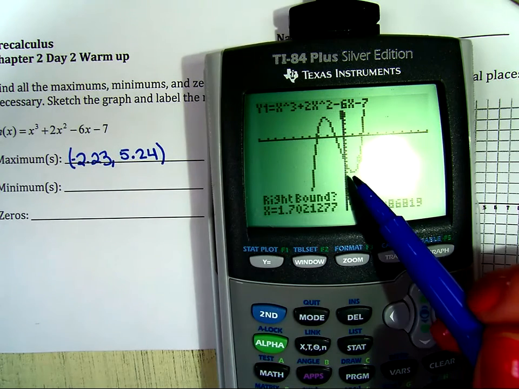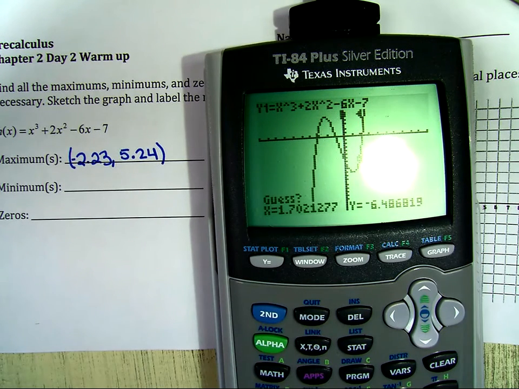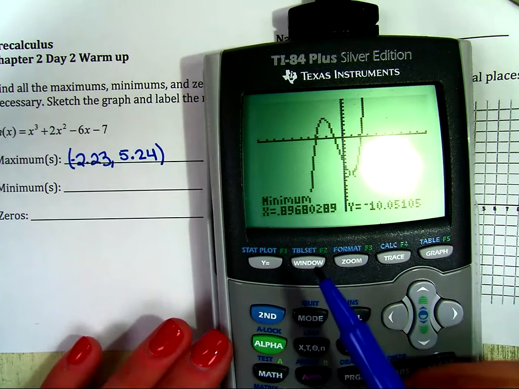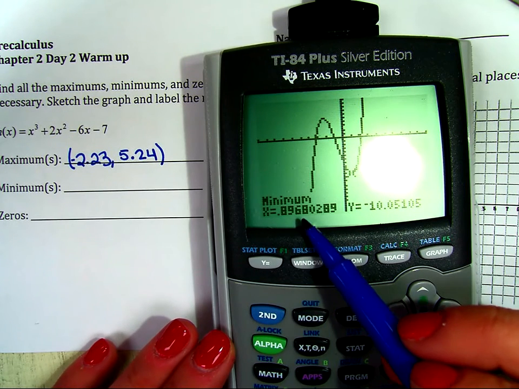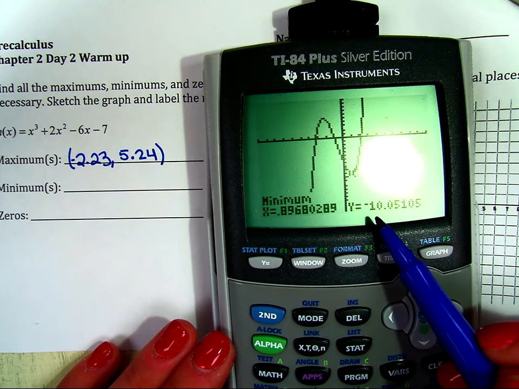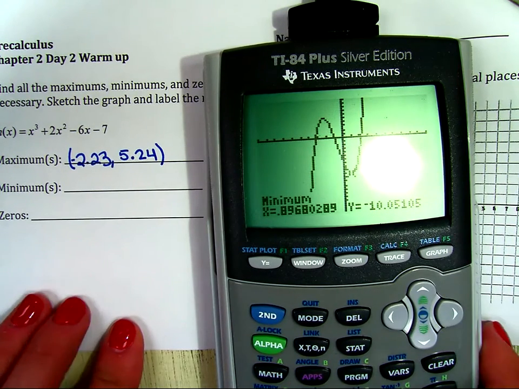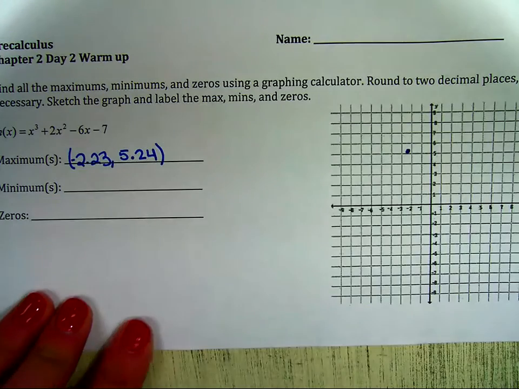We want a point that's to the right of the minimum. That looks like it's to the right. I could press enter. When it says guess, enter again. And that's going to be that point. Let's round to 2 decimal places. It looks like 0.89. Since that's a 6, we have to round up to 0.90, comma, -10.05. 0.90, comma, -10.05.